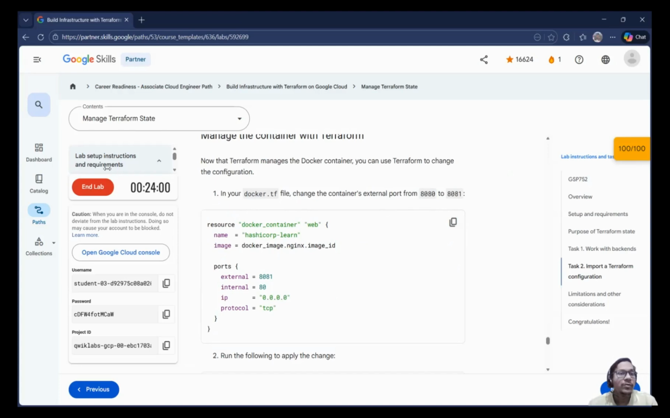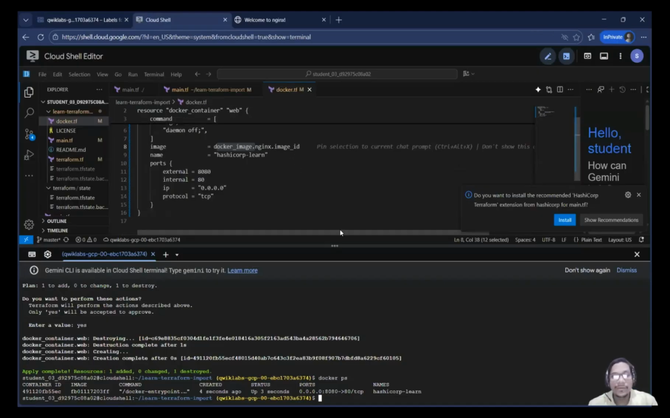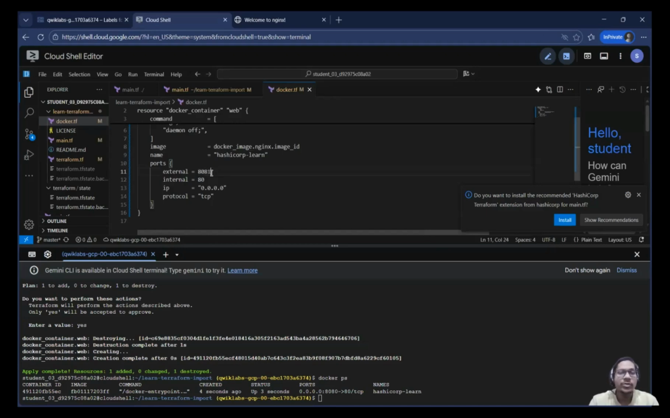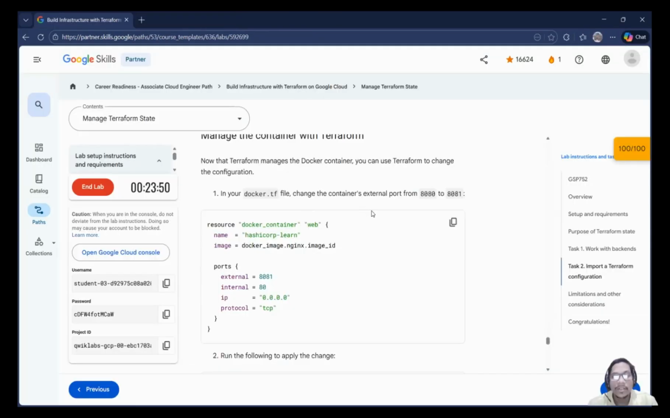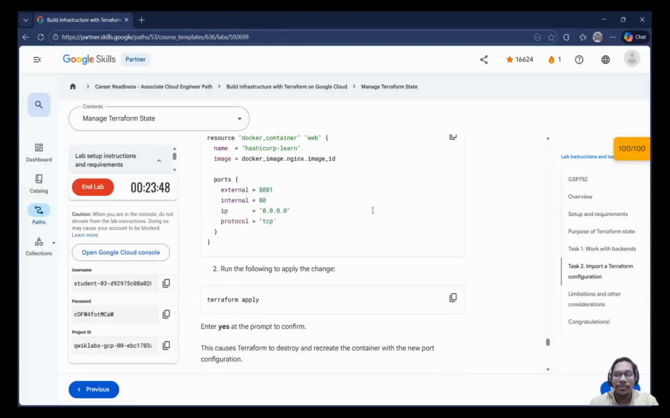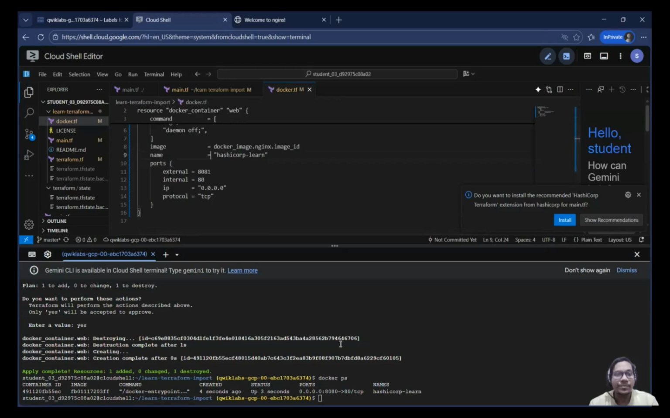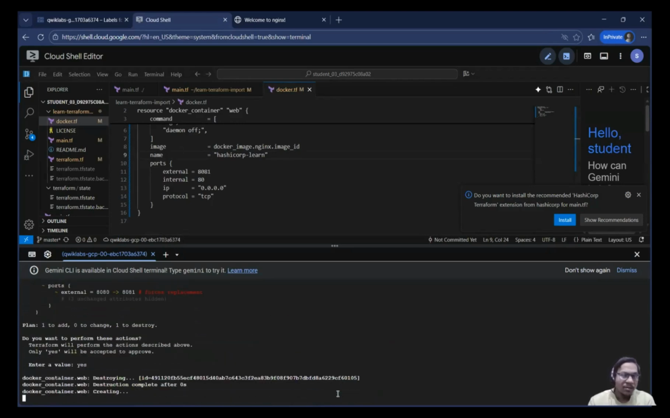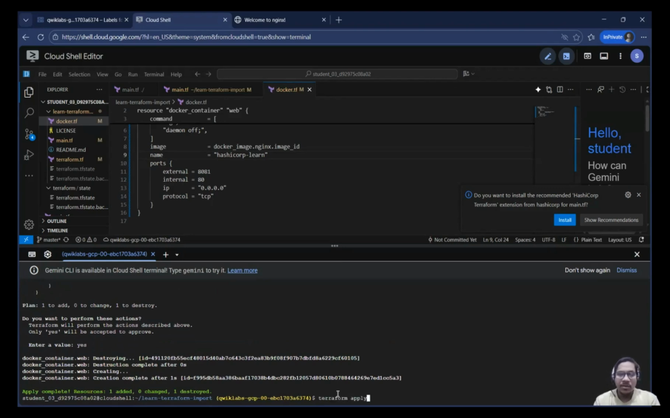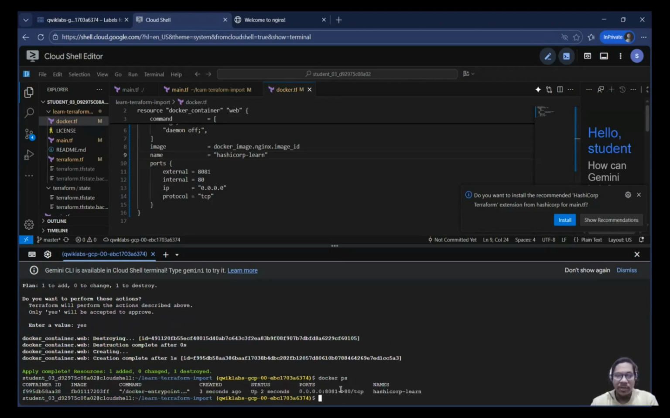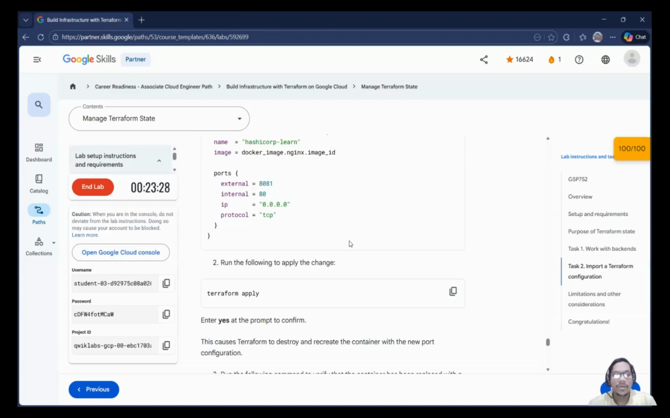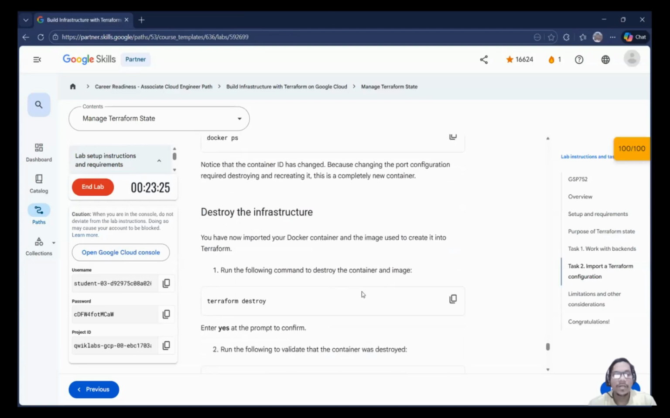Okay, I will go to my Docker file. Instead of TCP 80, just need to change to 81. That's it, right? Okay, then apply. You see Docker PS, now it's 8081. Previously it was 8080, now it's changed to 8081. Okay, that's great. Yeah, I verified.